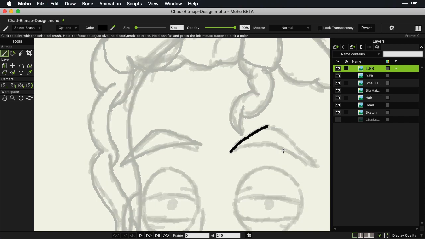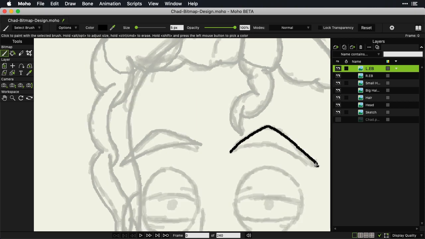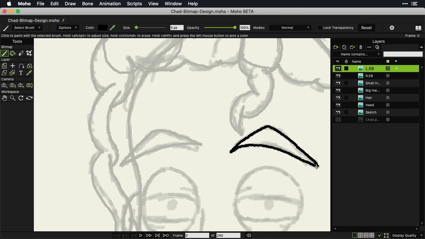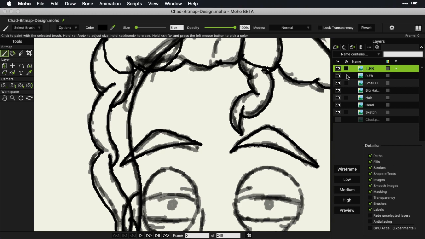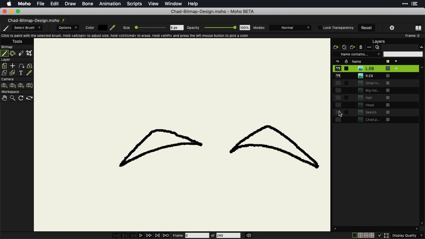Actually, let me undo. That didn't quite go how I wanted. Try it again. Start at the top and go down like this instead. And we can kind of work our way down like this. I might need to come over here and just toggle this fade selected layers thing and just kind of isolate this really quick so I can see these two eyebrows and how they look. And that's not looking too bad.